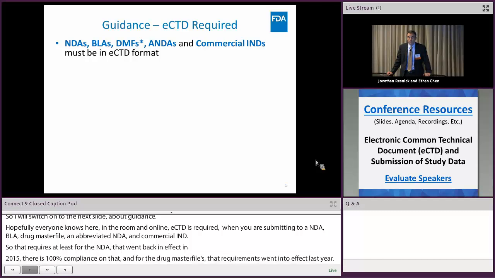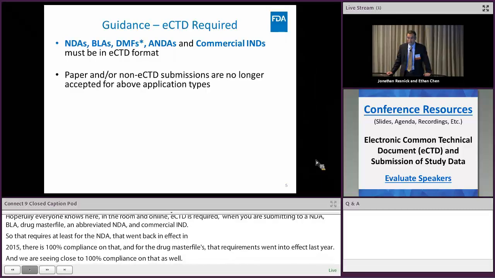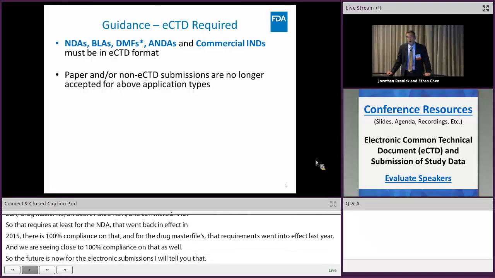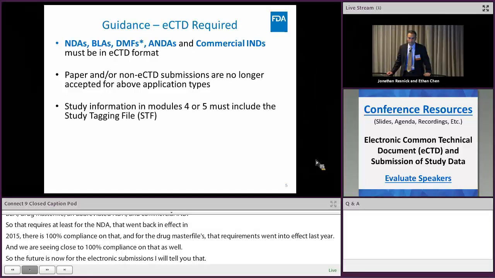So the future is now for eCTD and electronic submissions, I will tell you that. Please do not send paper or non-eCTD submissions to these application types. When the document room sees them, they are going to send you a letter saying, sorry, we can't accept this. This is against the guidance that's out there.